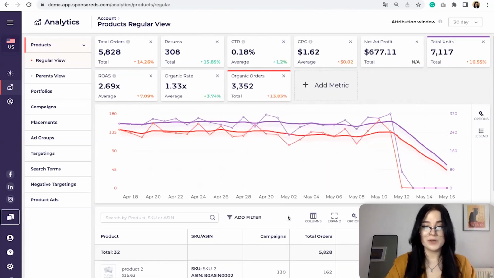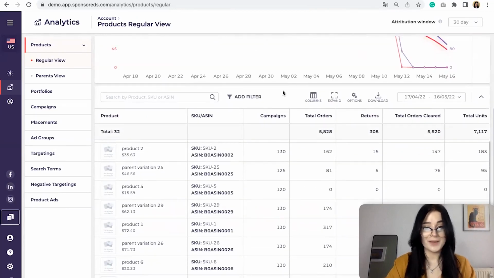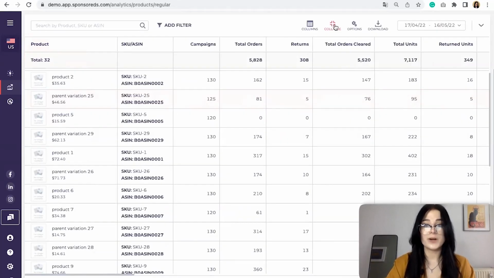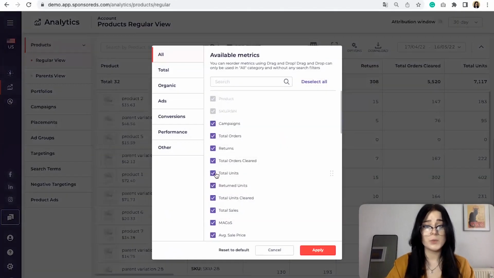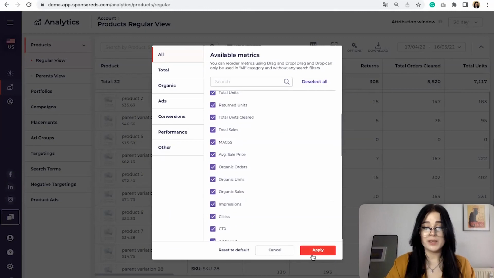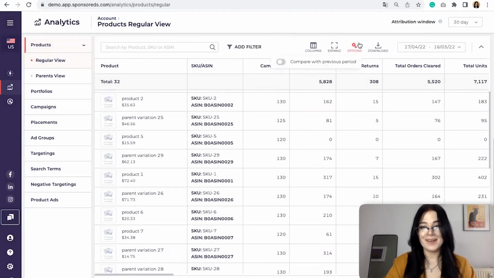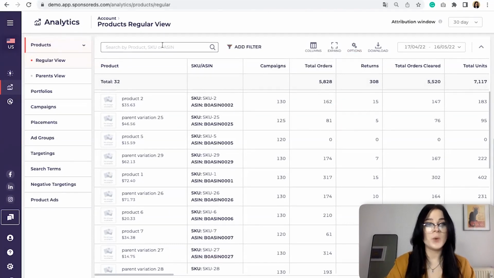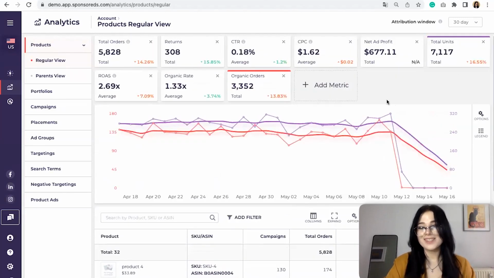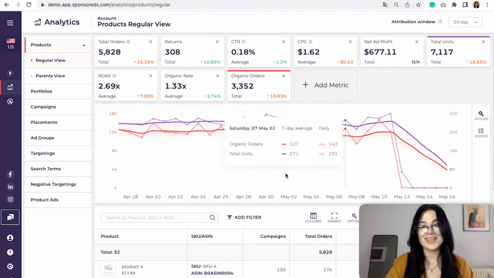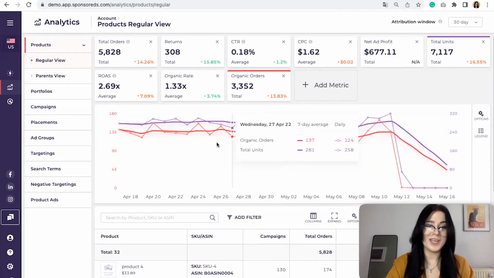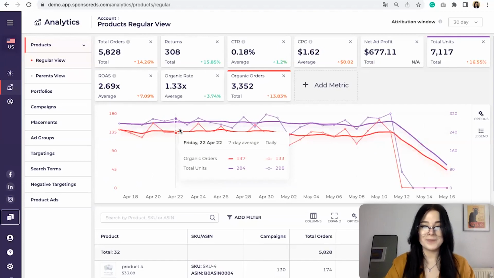And then if we scroll down, we can also see a table, and we can expand it or collapse it. We can customize the columns that we want to be included here. We also have an option to compare it with the previous period. We can filter, and we can search by product, SKU, or ASIN. Lots of different things, lots of capabilities, very convenient for everyone who is dedicated to drawing insights from their data.